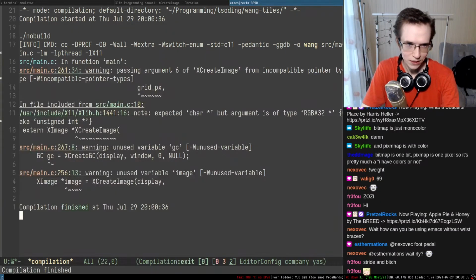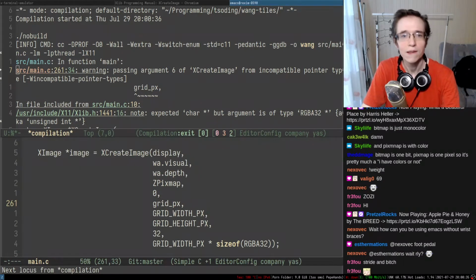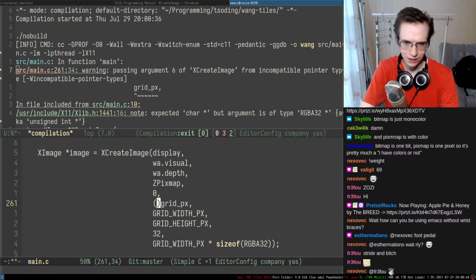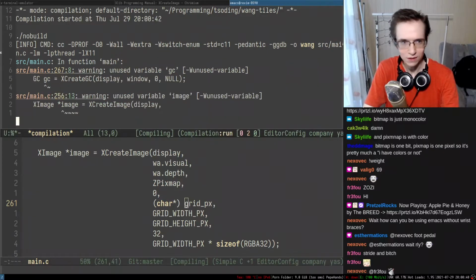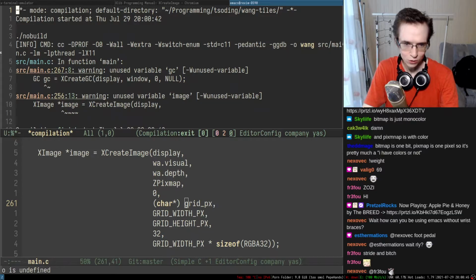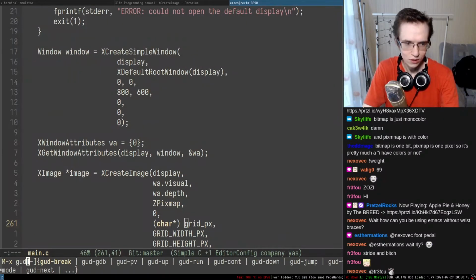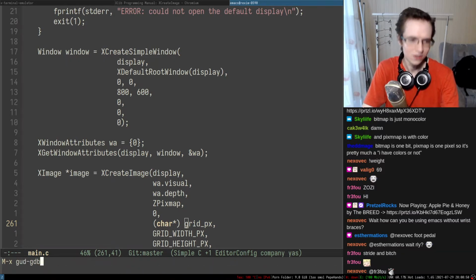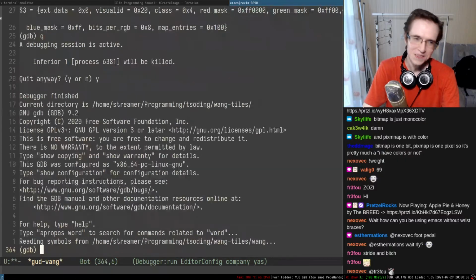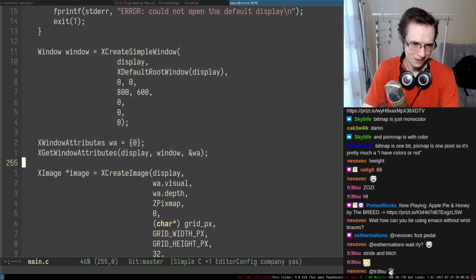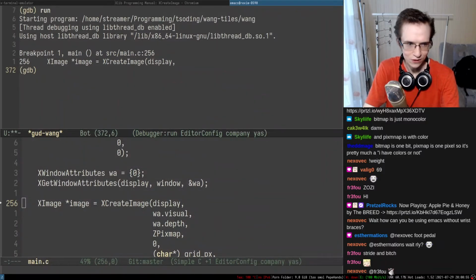So let's recompile the entire thing. So grid, okay, so I probably have to actually do something like this. Okay, so that looks cool. Let's do GDB. It's a God debugger. Okay, and maybe here I want to break. All right, and let's just run the entire thing.